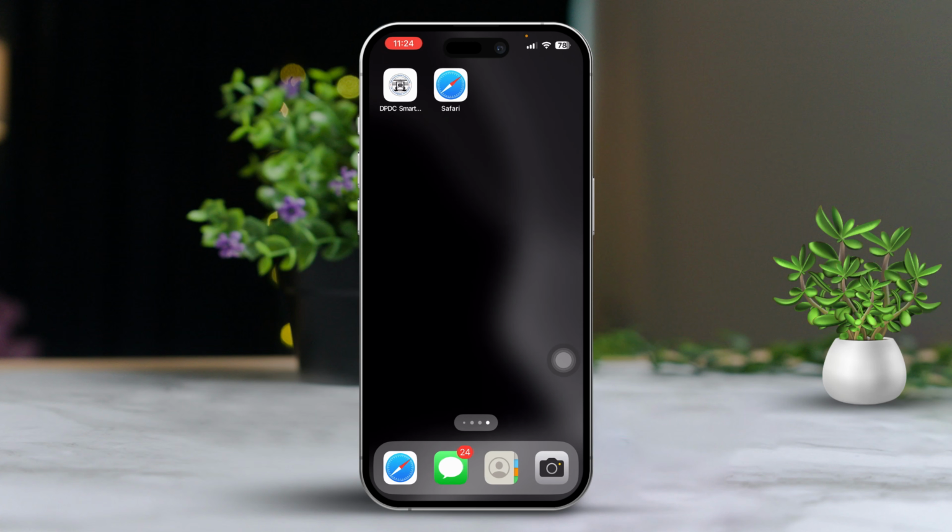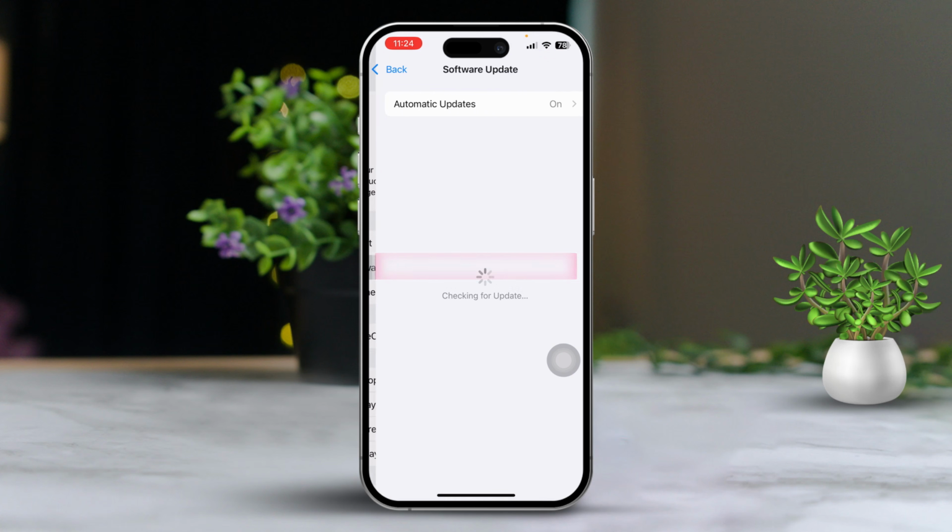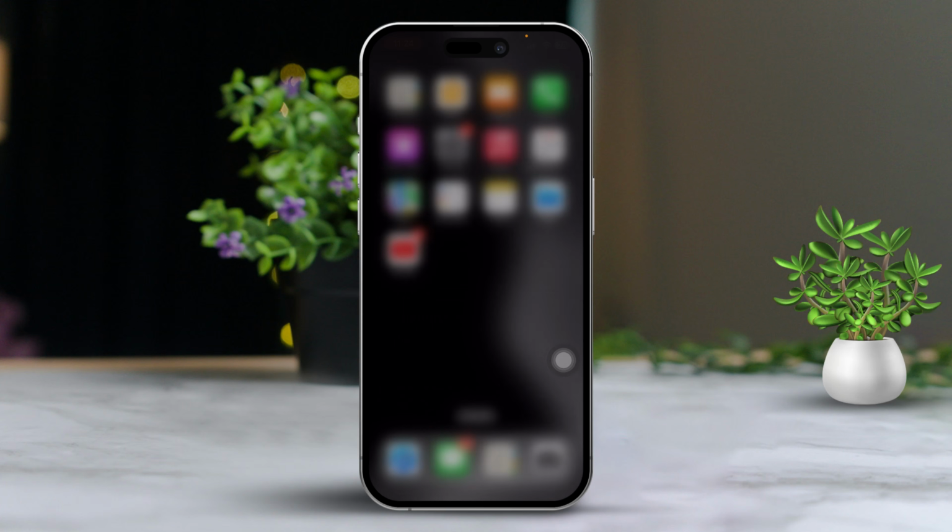Solution 5. Check the iOS update. Open Settings, scroll down and tap General. Tap Software Update. If an update is available, tap Download and Install. Follow the on-screen instructions to update your iPhone. Check if the SOS indicator is gone.